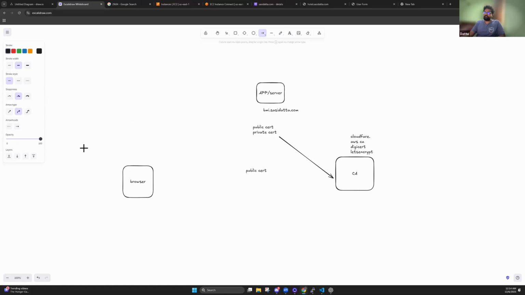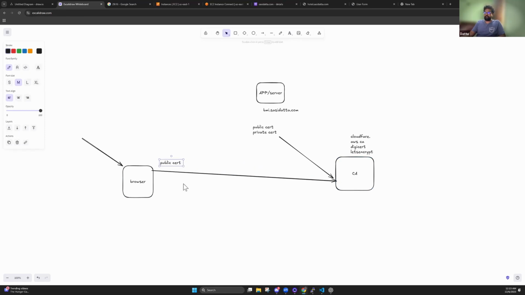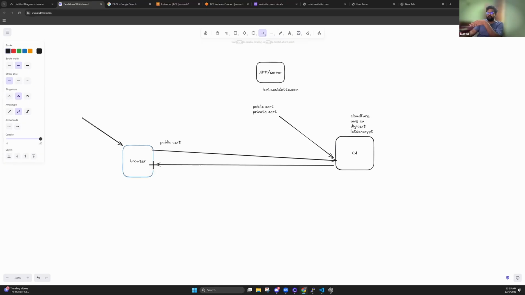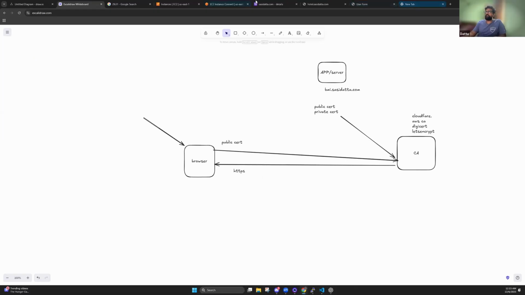They will get this cert from the browser. So the user accesses the website in the browser, and the browser gets the public cert from there. That public cert gets checked by the CA, asking whether this public certificate is approved or not. If the CA replies yes, the certificate is approved, the browser will get HTTPS.